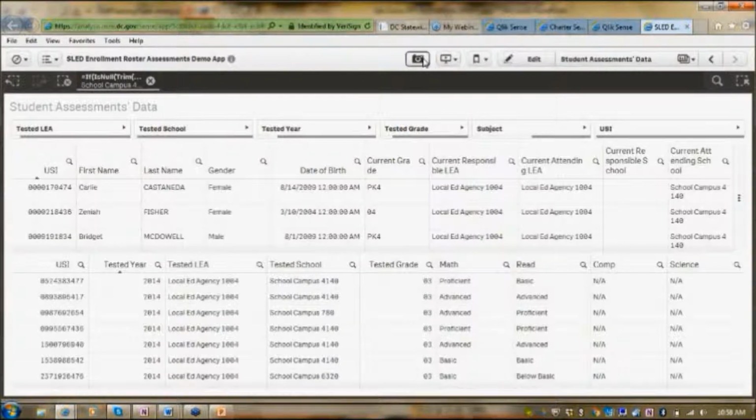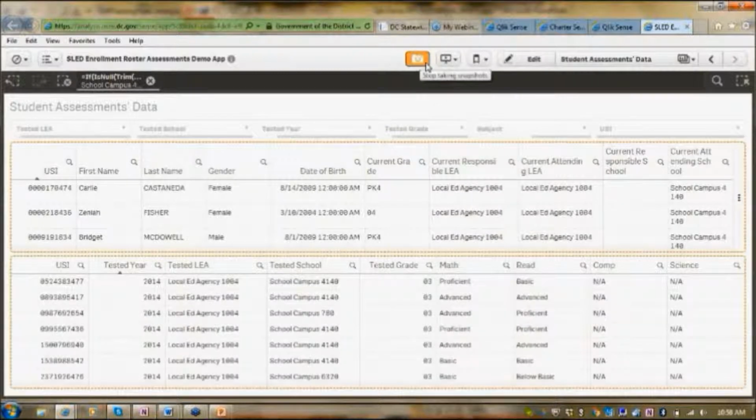Okay, and I can just pick up from where I left off. All right, so now I want to take a snapshot of this particular information. I'm going to click on that camera, and in order to take a snapshot of this, I'm going to just double click, and you see what it did there.